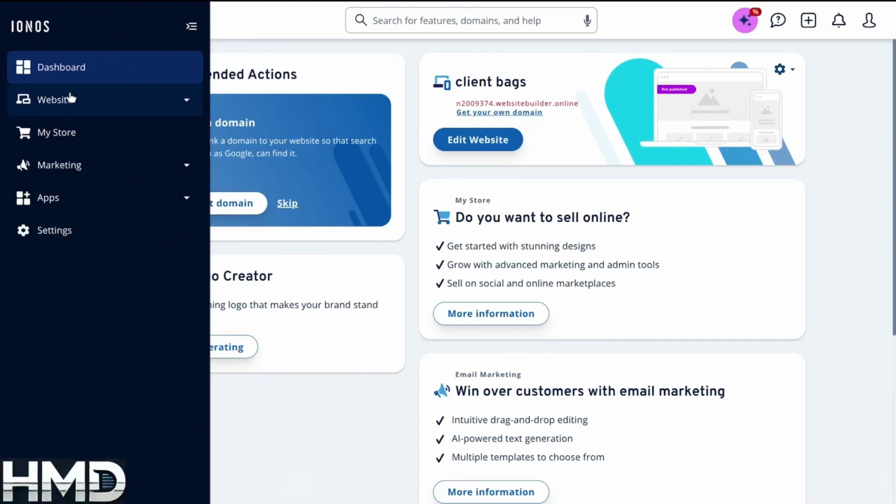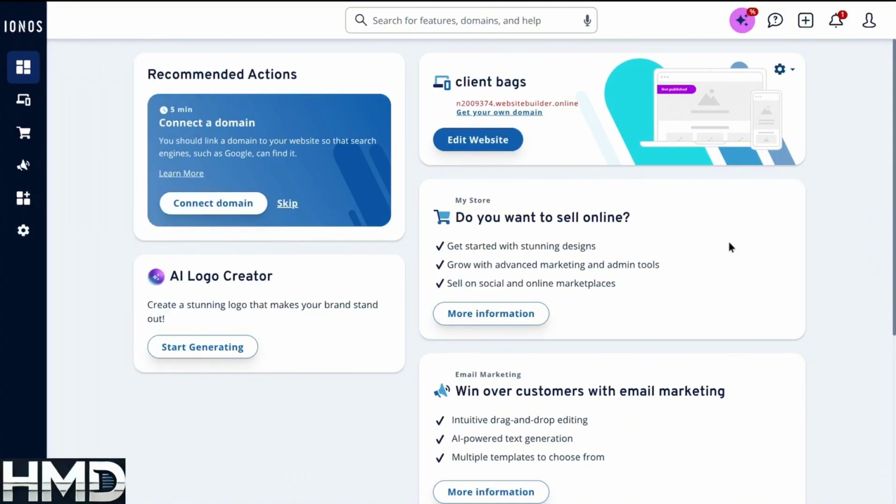Websites manage your websites and help you access the website builder. My Store is where you find e-commerce features. Marketing gives you SEO tools and email marketing options as well. Apps help install and manage applications. Settings is for account and system configuration. Each section controls a different part of your online presence.